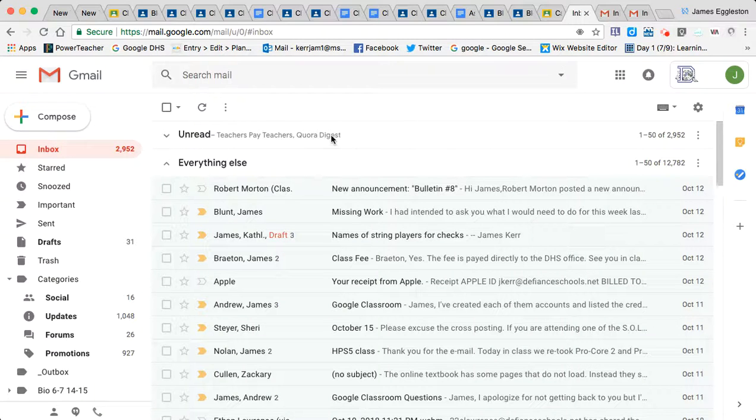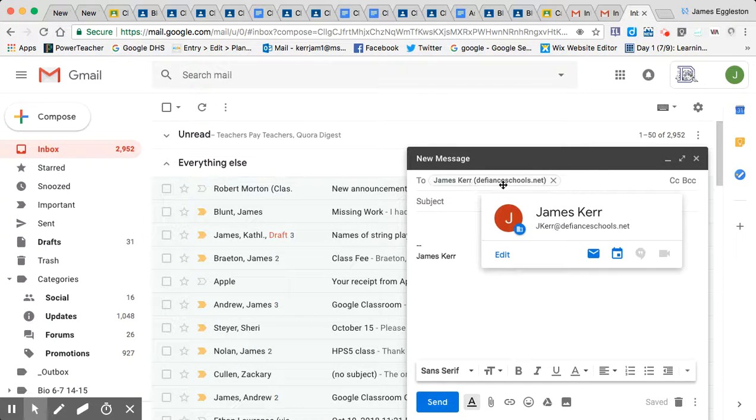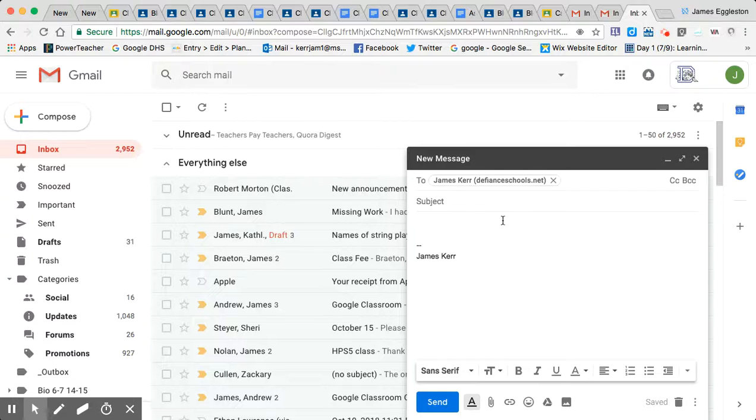I had mentioned communication. I want to encourage you to use your Gmail. You want to find the Compose button, and when you click on the Compose button in your Gmail, it will take you to a place where you can fill in my email address, James Kerr, jkerr@defiantschools.net, and then you can send me an email and I can get back in touch with you.